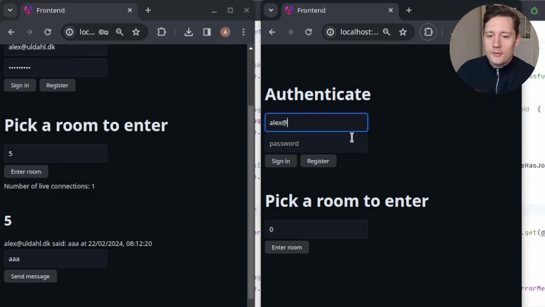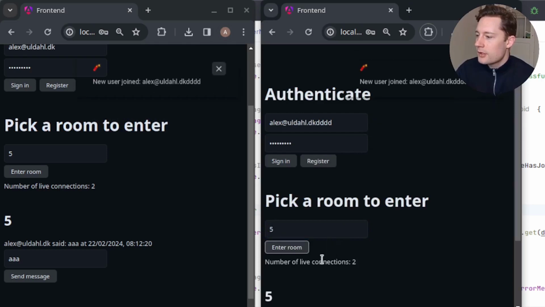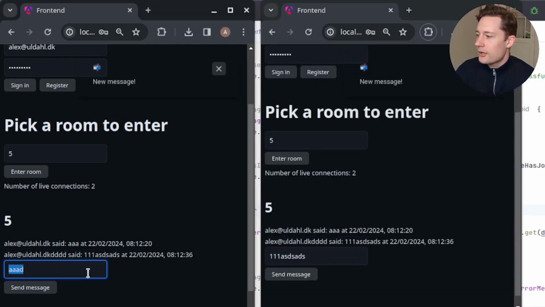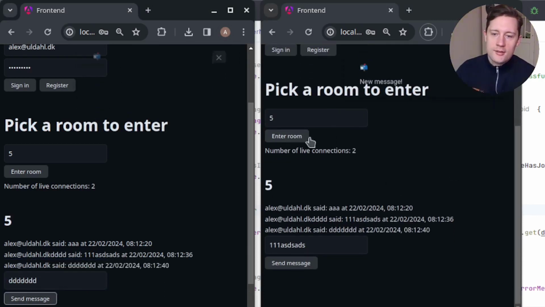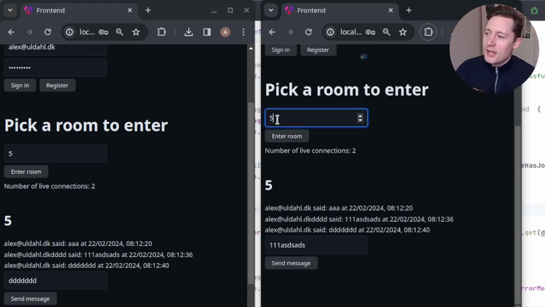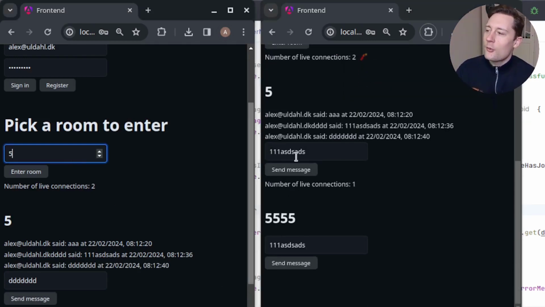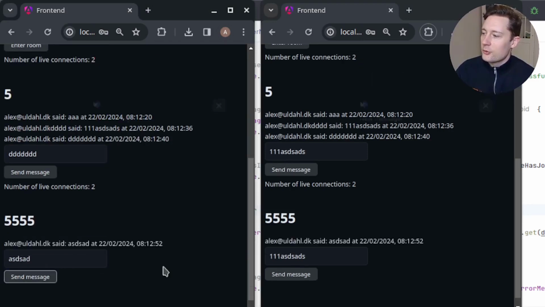So naturally, we can also just register with a new user here, register and enter the same room here. And let's just start broadcasting some stuff here. So you can see that there's real-time communication between the two clients. They're both notified, and if any one of them starts entering a new room, they're still in the old room. So now they can chat inside of these two different rooms.